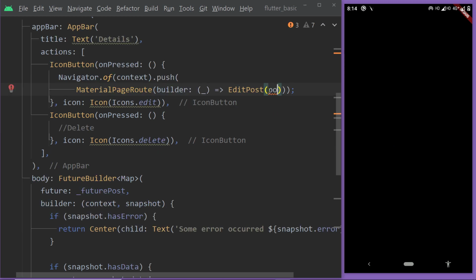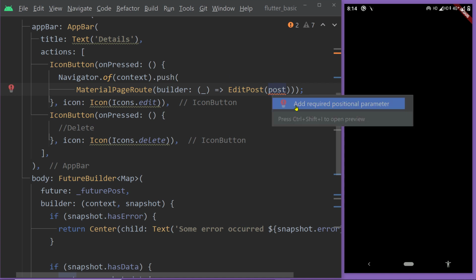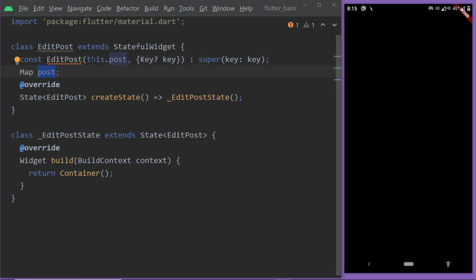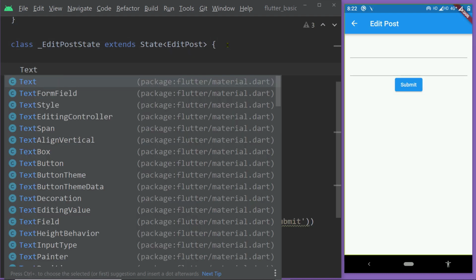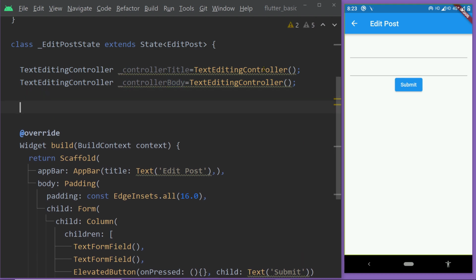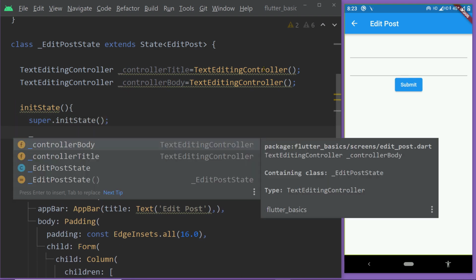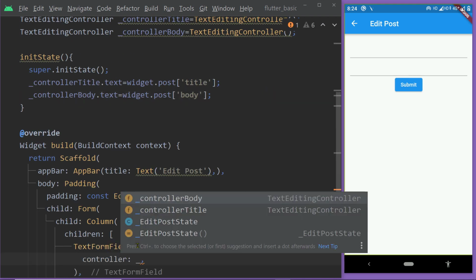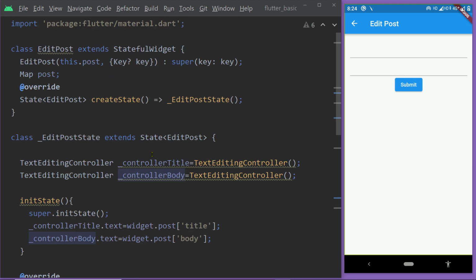Now inside the edit item widget, we are going to display a form, and on loading this widget, we are going to pass the existing content inside a map from the details page to this page. So we shall use them to pre-fill the text form fields of our form. So we shall create two text editing controllers. We shall initialize the value text of these text editing controllers with the existing information, and then we are going to pass them to the corresponding text form fields.